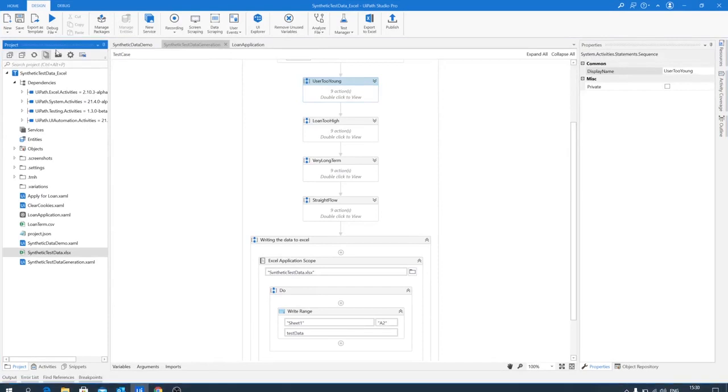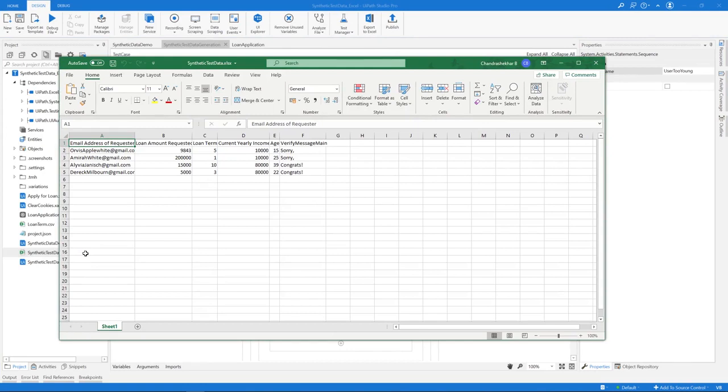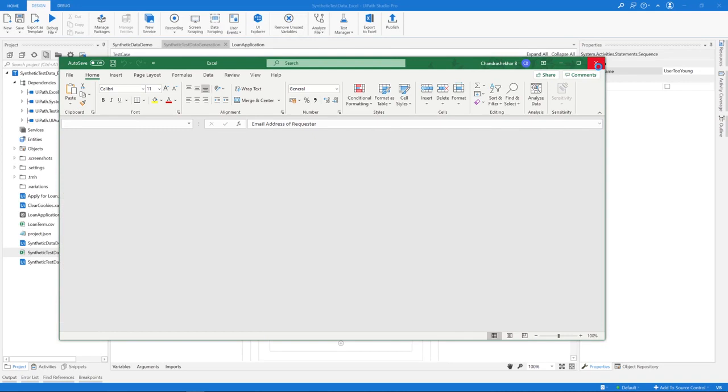The test data is now ready. Let's check it out. So, the first set is the one with the applicant which is too young. The second one has the amount too high. The third has the loan term above limits. Finally, the fourth one is for the happy path. Great. Let's now see the test case.